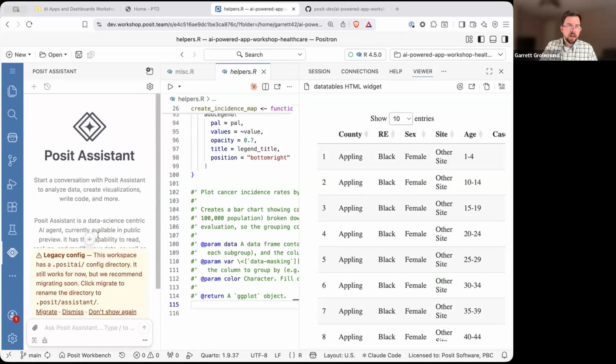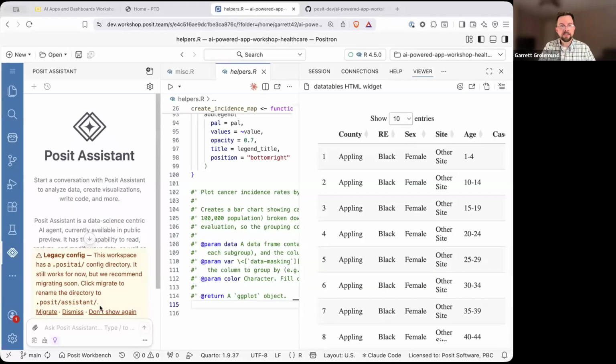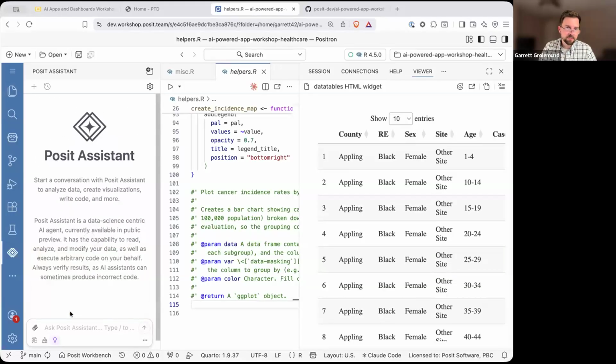Looks like that. And then it's going to say you're using a slightly outdated version of Posit. That's fine. Just dismiss this message. Now we can start chatting.